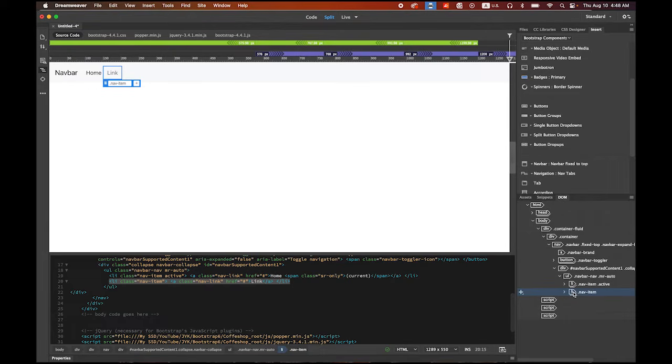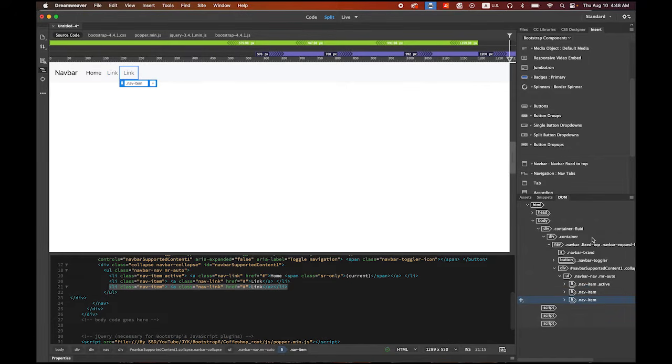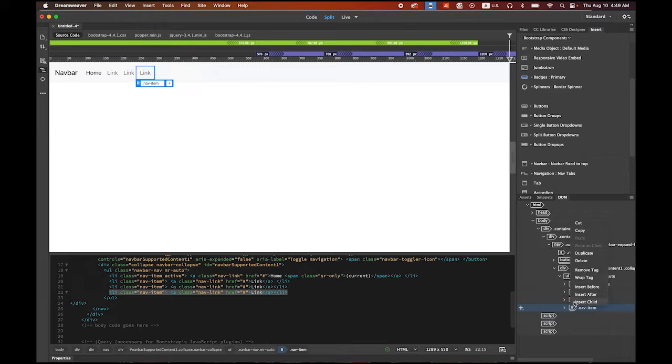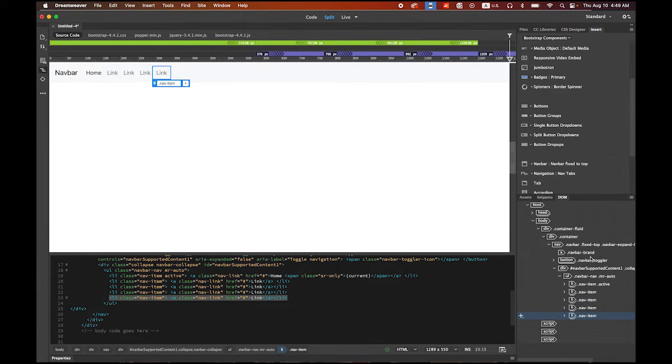Okay. I now want to have more buttons. So select the nav item, which is the link, this one. You will see this blue outline. Hold the control key or right click, and duplicate it. See, another button is added. I'm going to repeat this several times. Duplicate it, and duplicate it. So I think that's good. I will have a home button and 4 links.